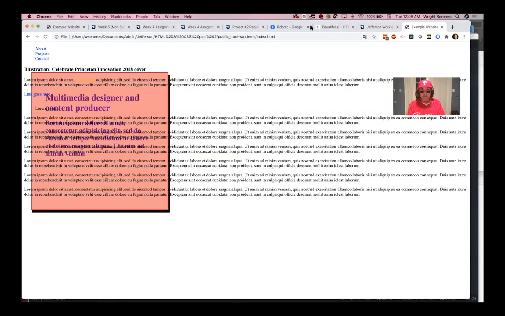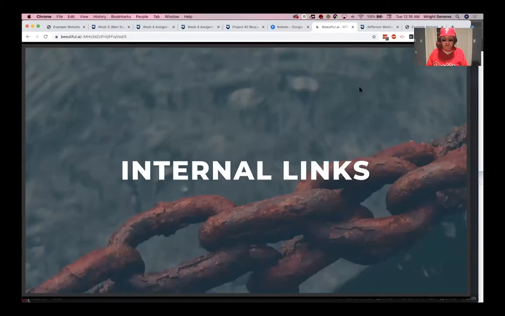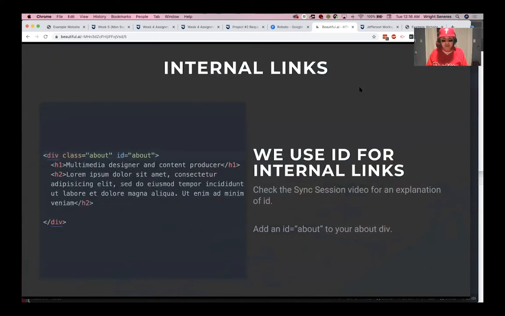So let's talk about navigation with internal links. Use ID for internal links so that you can click on things on the same website or the same web page and go to different sections of your web page, the individual page. So check the sync session from Monday the 21st to get an explanation of ID if you weren't at the sync session. So first, we add an ID to our about div. So in here, where we start with the div opening tag, we'll do this in the example for a second.